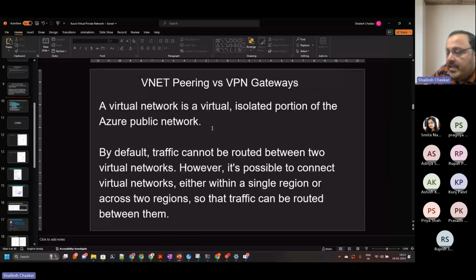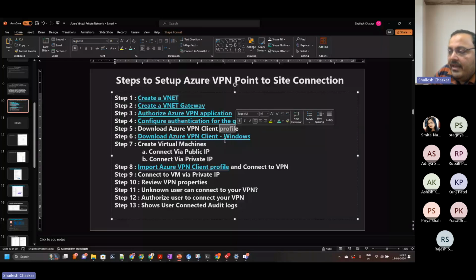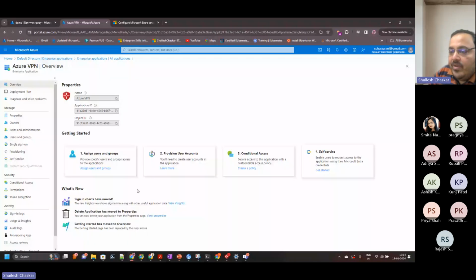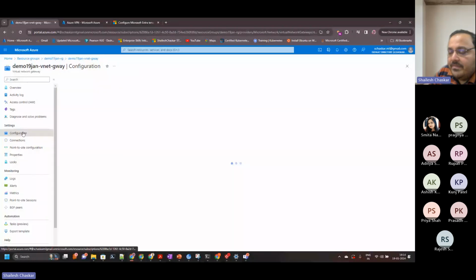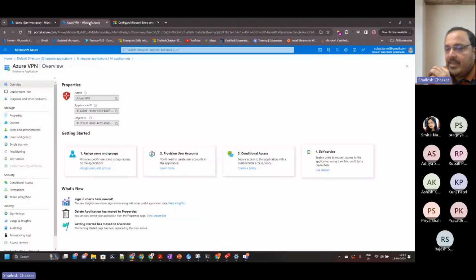If I go to the next step in the demo, we have to download the client profile that is needed to connect to the VPN gateway, and we also have to download the VPN client for Windows on your desktop. So if you go to this configuration site, I'll take you over here in the presentation. This is your VNet gateway. Go to the connections, configurations over here. So point to site configuration, download VPN client. It's nothing but an XML which gives you details of the parameters that are needed to connect to your VPN, that you just need to download and save in your local directory.